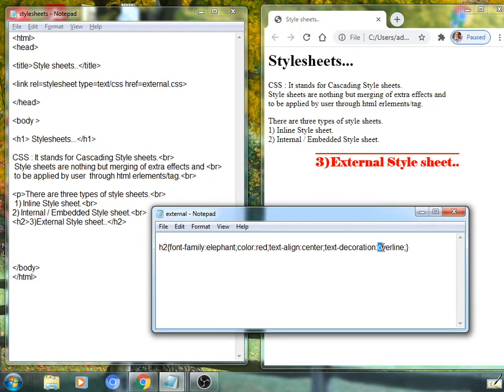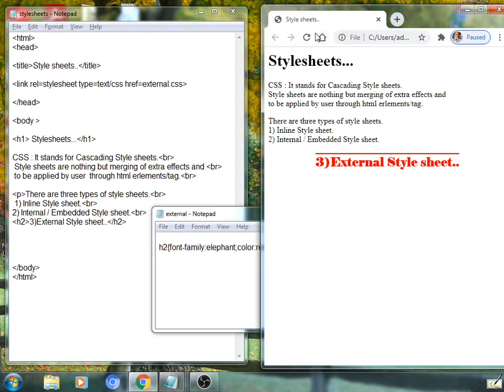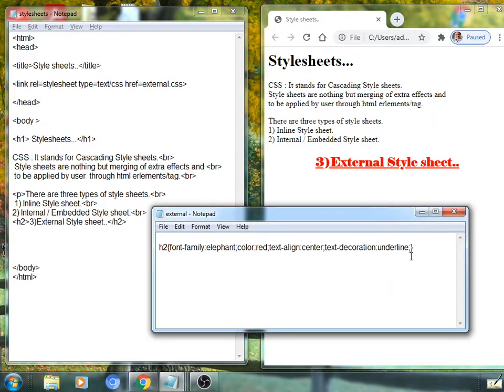If you want to apply underline, it is also possible. Underline. Save this here. An H2 effect with such a style will be displayed in the browser's window. It is possible. So these are the most interesting parts of style sheets, preparing and applying them on a web document.